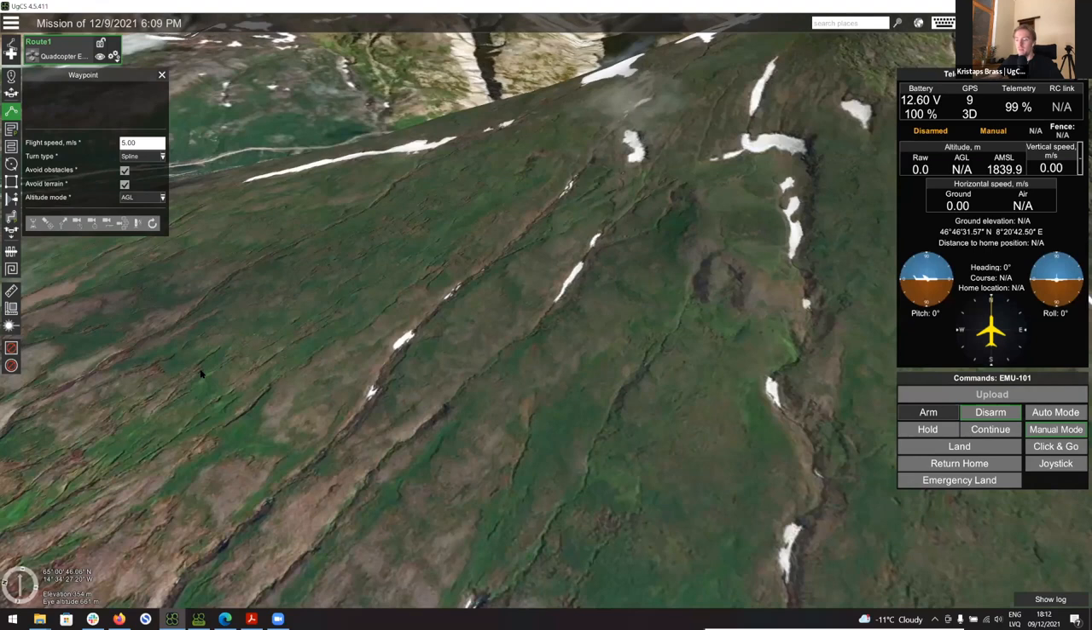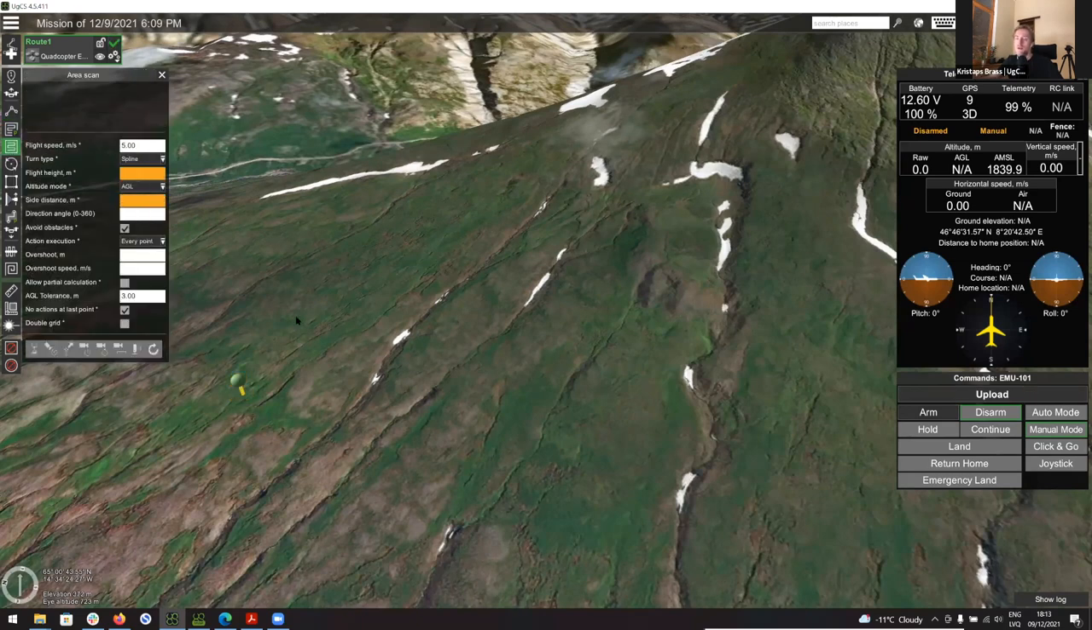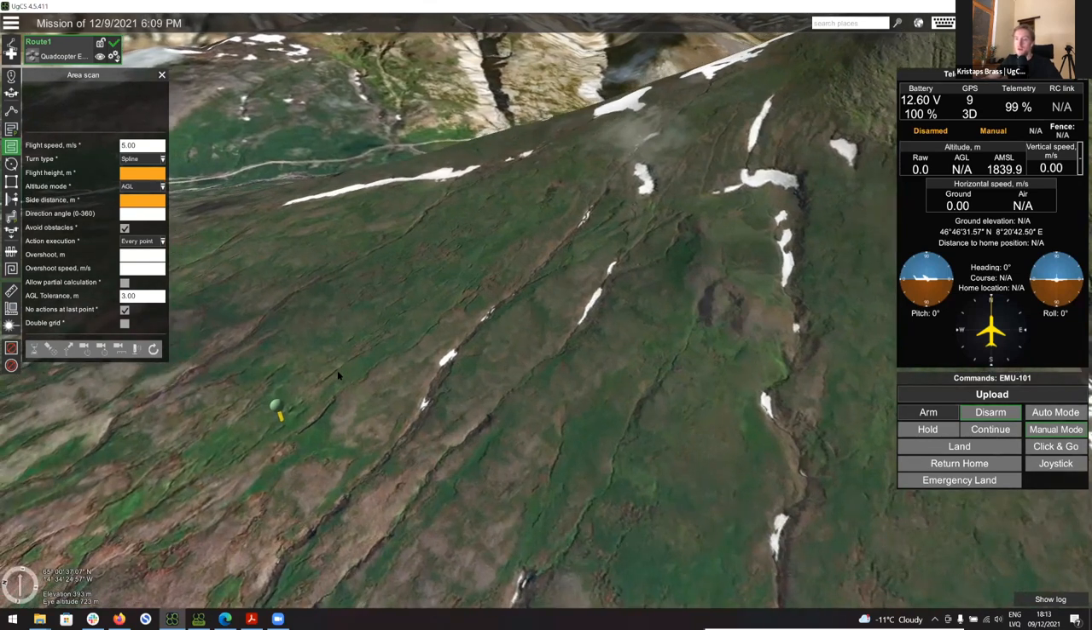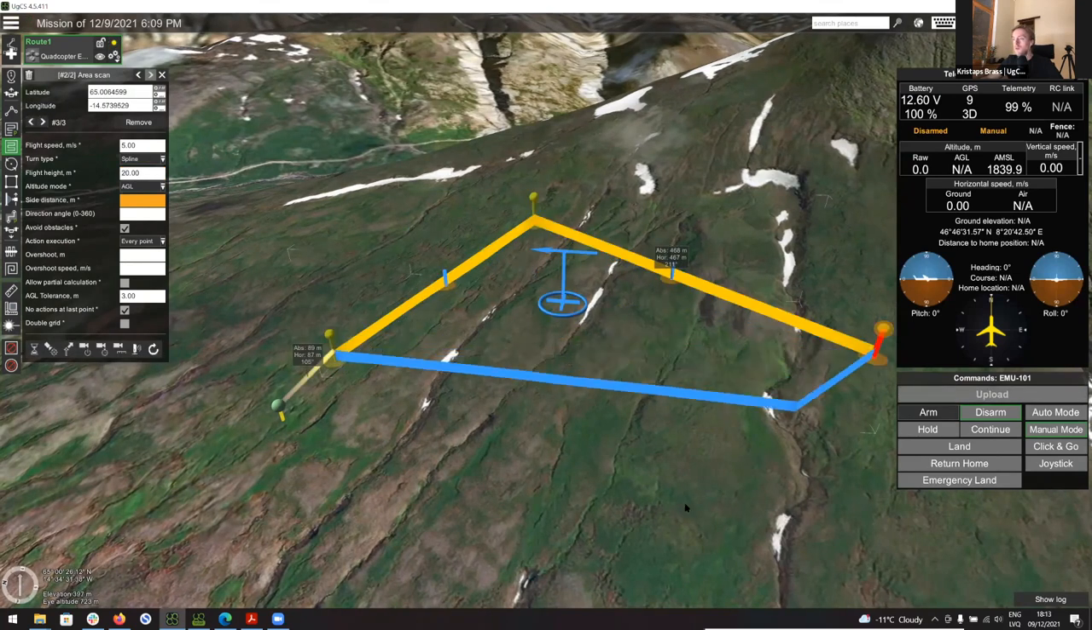And okay, so now let's maybe try to plan a survey mission for UgCS. So let's add our first waypoint. It's at an altitude of 50 meters, but let's maybe adjust this. So the altitude is, let's say 20 meters. And then after this, one of the most common kind of scan types that we are using is simply the area scan. In the area scan, you can customize everything. So you can tell it what should be the exact flight height, what should be the side distance between the survey lines. So now to add the area scan, simply again, hold the shift button and then mark out an area through which you want to fly.